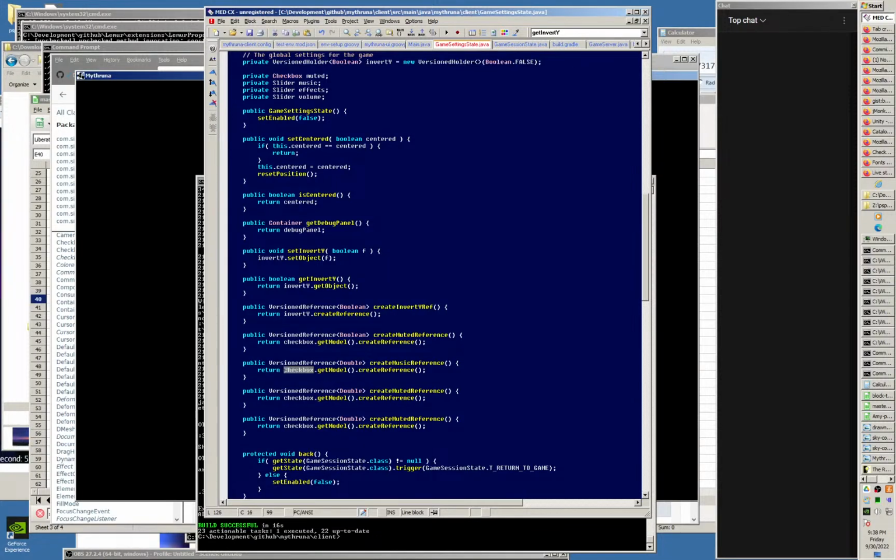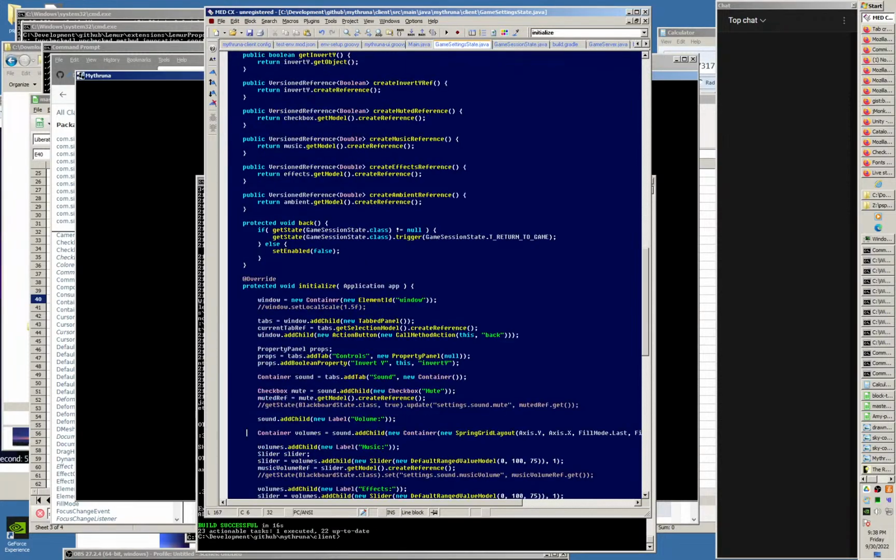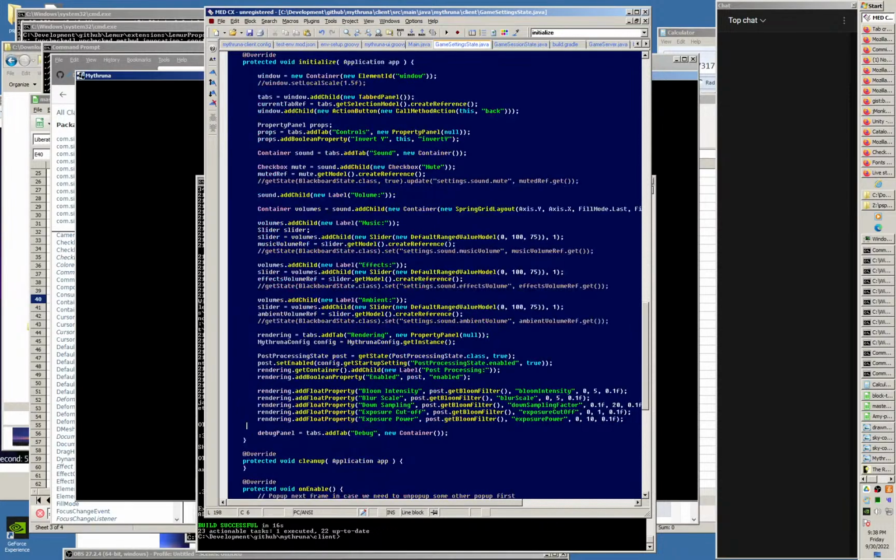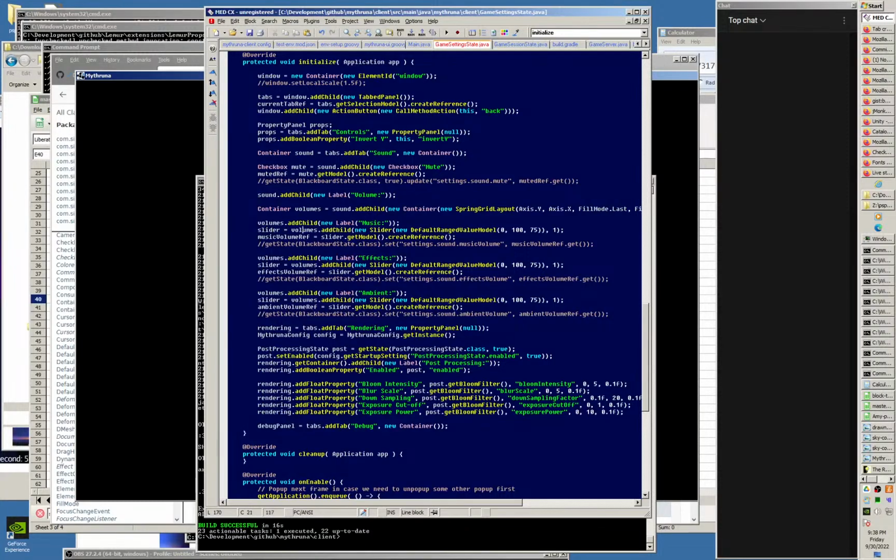Okay, so create muted reference, create music reference. These are all double, which I should have just cut and pasted one of them. But all the other stuff is very similar. And so checkbox, we've got music, effects, ambient, music, effects. And this is no worse than the Blackboard in its sense, because everybody can get access to the app states. It's just a JMonkey engine construct to be able to see, we've already got the muted checkbox.